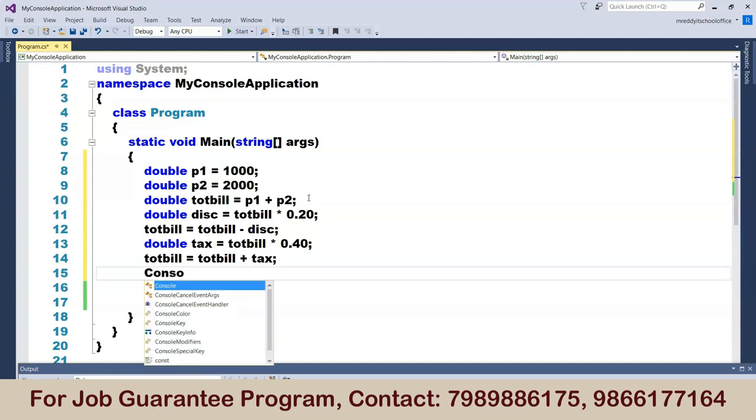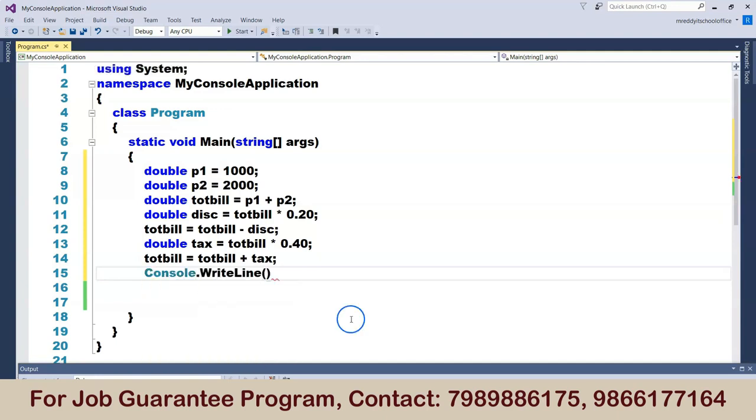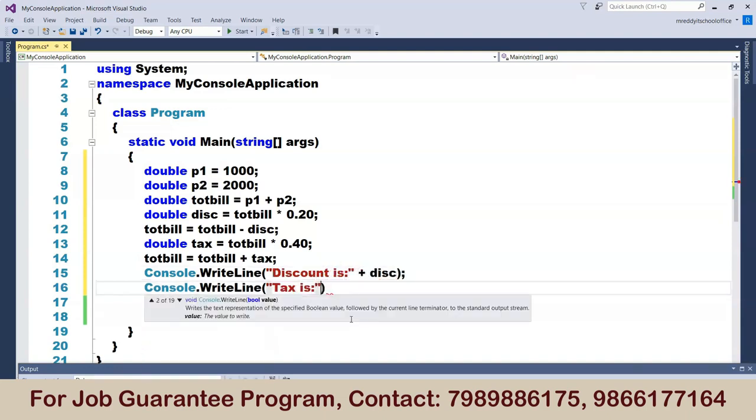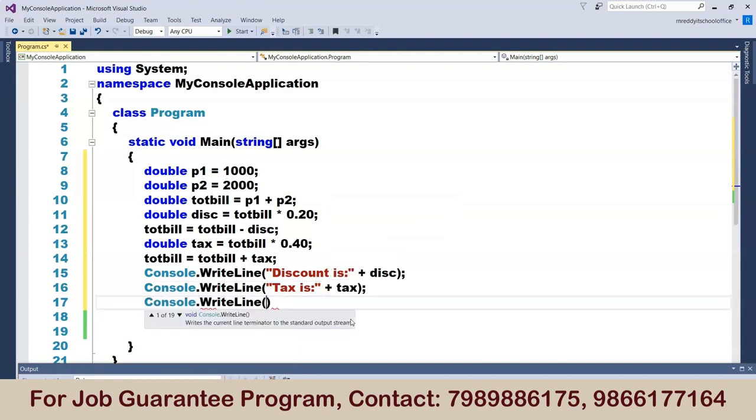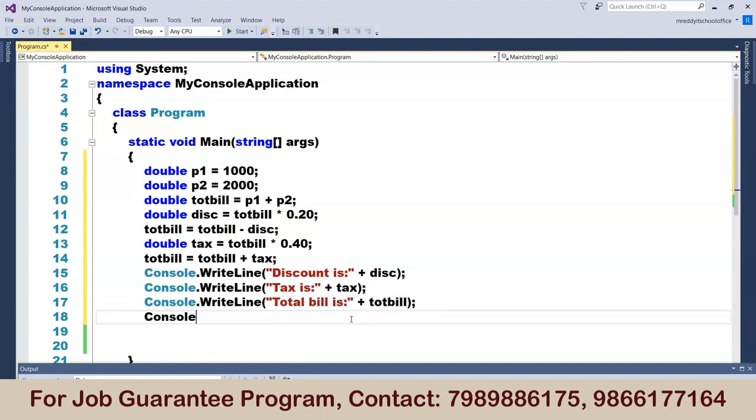Tax, and Console.WriteLine, discount is disc, Console.WriteLine, tax is tax, Console.WriteLine, total bill is total bill, Console.ReadLine. So now we have written the program.